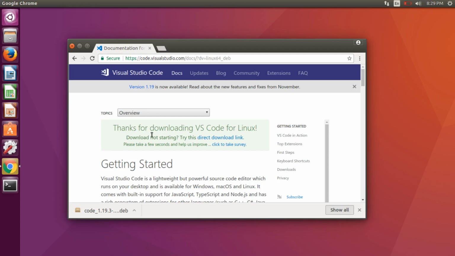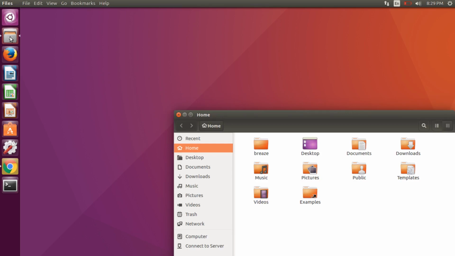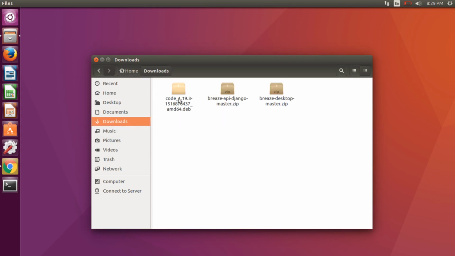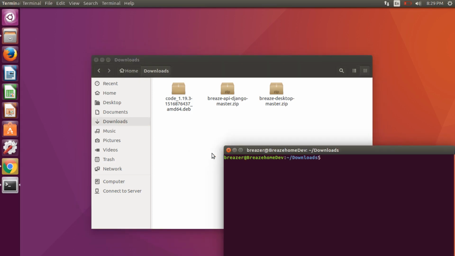How do we install this? Let's now minimize our browser and go to this icon right here for our File Explorer. It should be in the Downloads tab, and as you can see, there's the .deb file that we downloaded. The way we're going to install this package is through the command line. So right-click on any white space in that folder and press Open in Terminal.